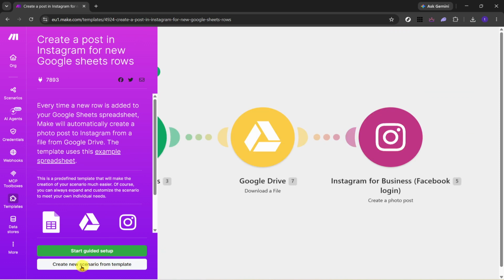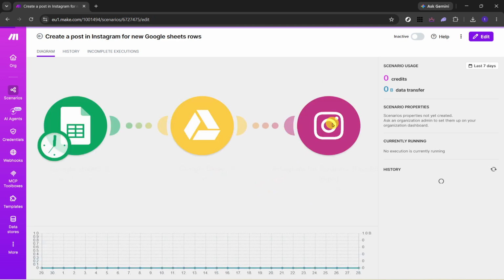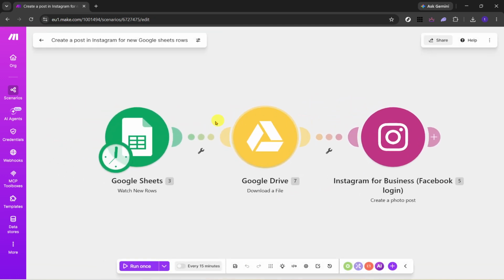Take a moment here to scan the available examples carefully. Different templates may be designed for different post types or publishing methods, so choosing one that closely matches your goal will make setup easier later on. When you find a suitable sample, click Create a New. This will open the template as a new scenario that you can customize for your own Instagram posting workflow.